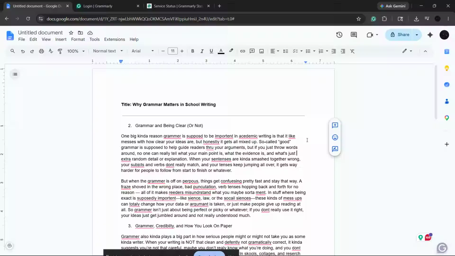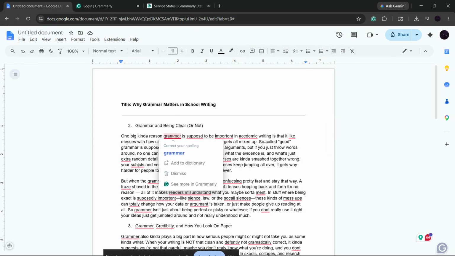Next, move your mouse cursor directly over the red underlined word. As soon as you hover over it, Grammarly will reveal a correction card just above the word. This small pop-up is very helpful because it shows the correct spelling suggestion, and in many cases it also gives a short explanation of why the word was flagged.